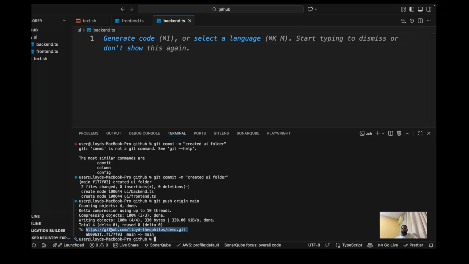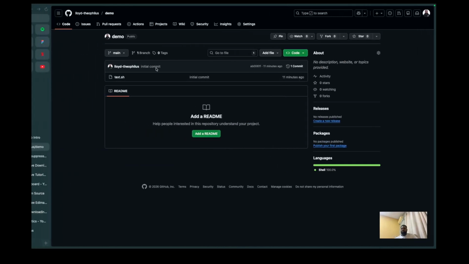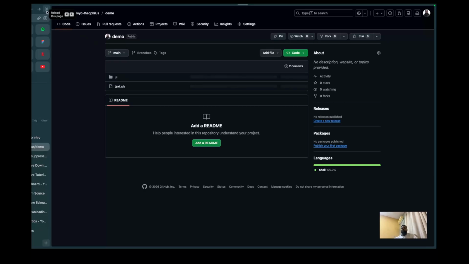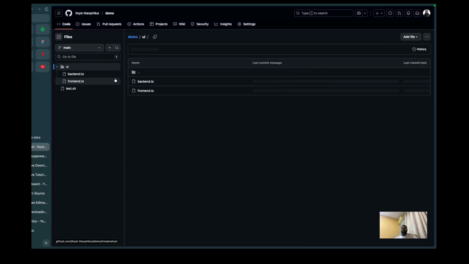As you can see, the files have been added. Let's go back to GitHub and refresh the page. As soon as we refresh the page, you see that our folder is shown here. When you open it, we have the files that we created, backend.ts and the front end. So that's how you interact with Git and GitHub.